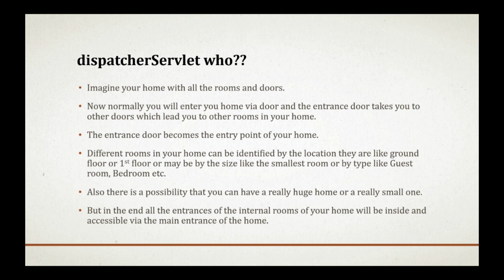If your home is a multi-story home, then some rooms will be on the next floor, some on the ground floor. You may recognize certain rooms by their size, like the biggest room or the smallest room. Or you may refer to them by saying, I'm going to the guest room, I'm going to the kids room, I'm going to the bedroom. These are the different rooms you are allowed access to, and there are doors to those rooms by which you access them.